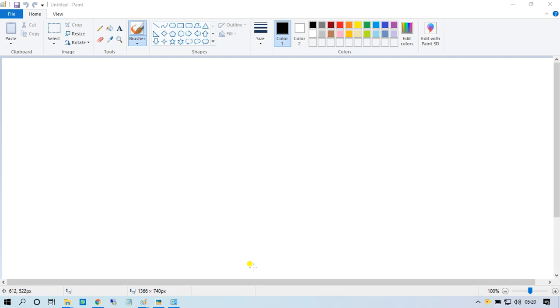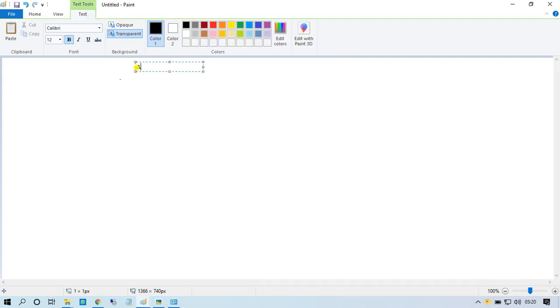Hello guys, now we are going to start ARP. What is ARP? Address Resolution Protocol. ARP is known as Address Resolution Protocol.